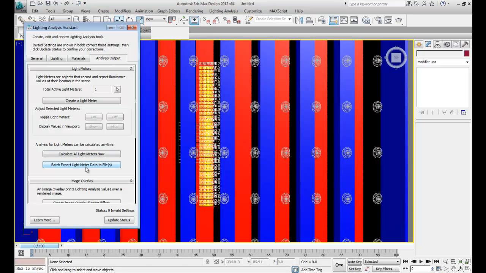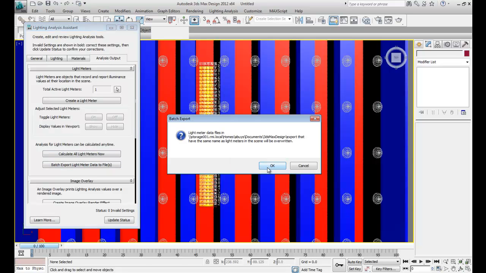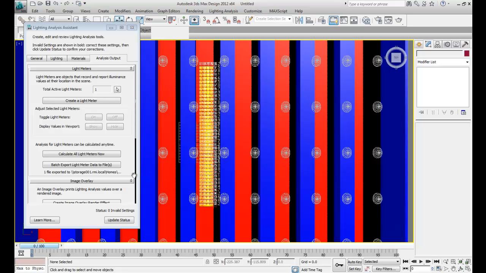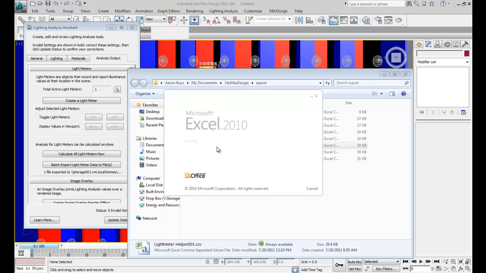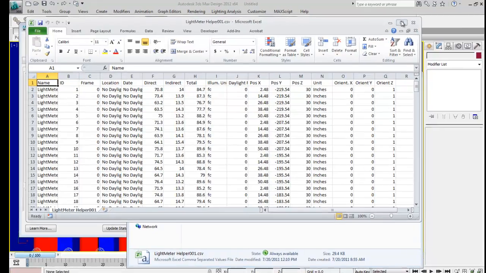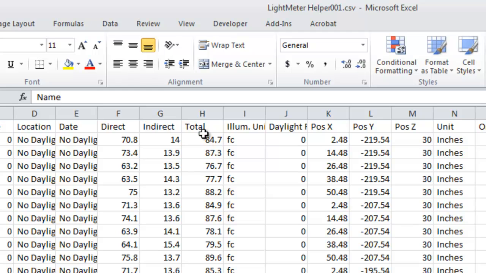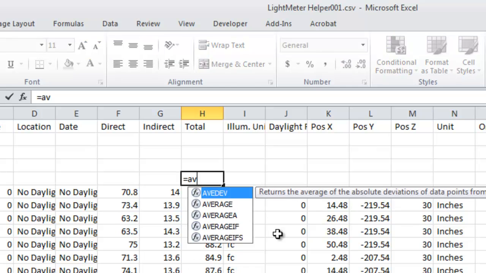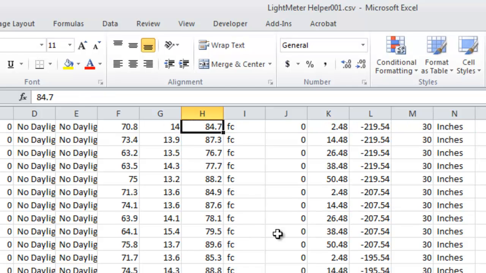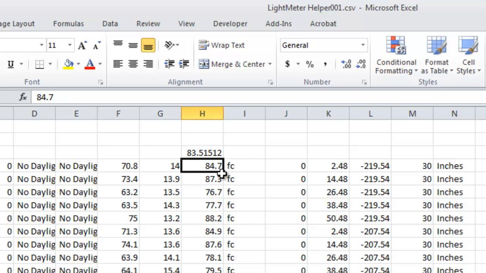In addition, you can also export your light meter values to a CSV file by going to the Analysis Output tab and selecting Batch Export Light Meter Data to File. Then you'll navigate to the Export folder and open the CSV in Excel or another editing program, and you'll see all of the exported values. And what we care about right now is the total luminance there. It's exported into foot candles, and we can calculate an average value of 83.5 foot candles at 30 inches off the ground in that aisle.